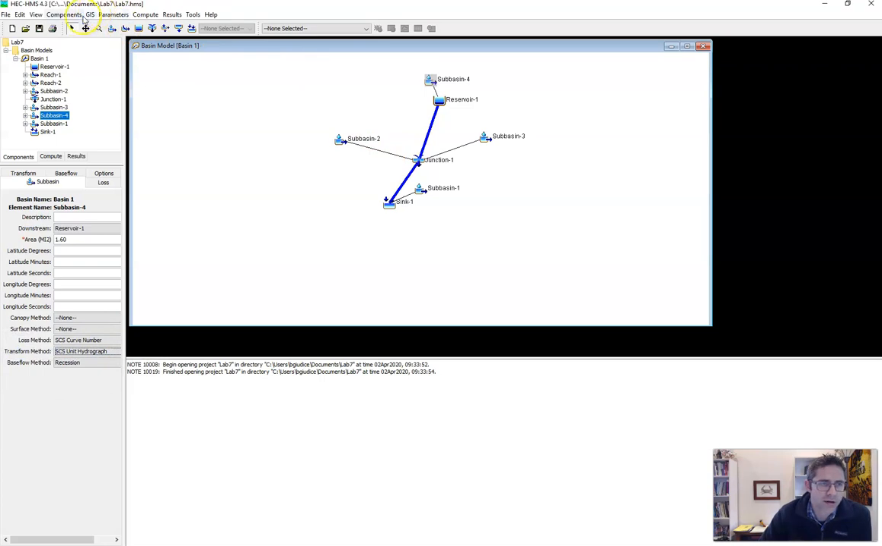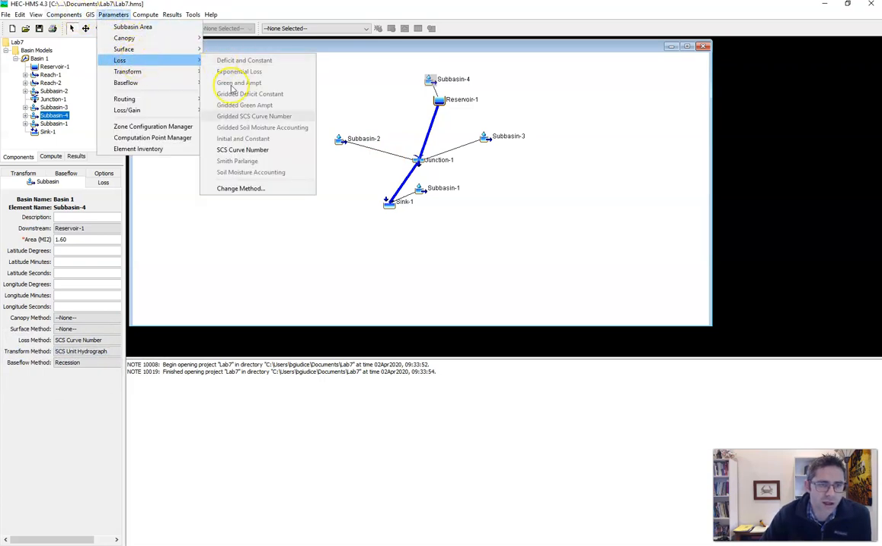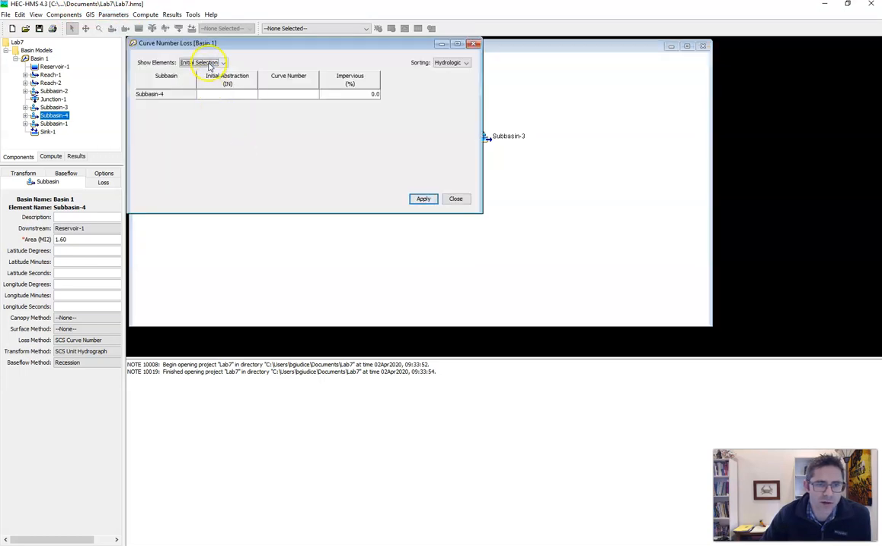Okay, so now when I go up to parameters and I go to the loss, SCS curve number, pick all the elements, here's where I can put in my curve numbers for the other subbasins. So I'm going to pause this and do that real quick.